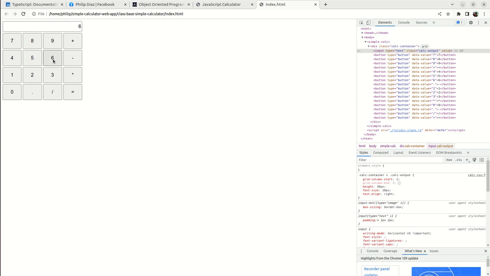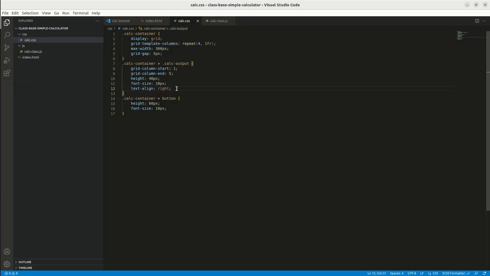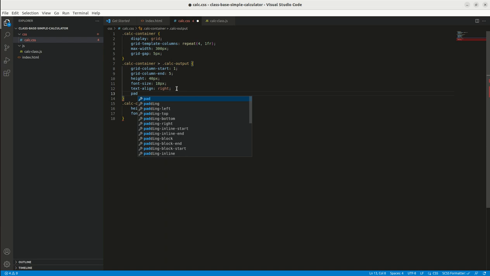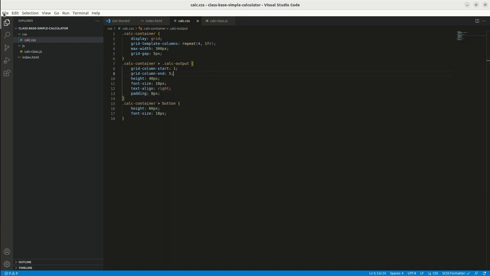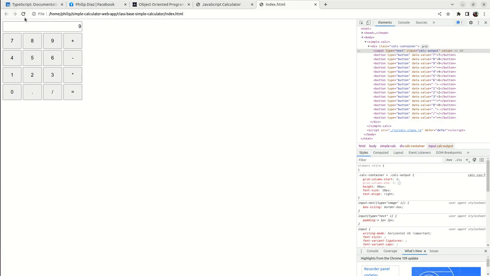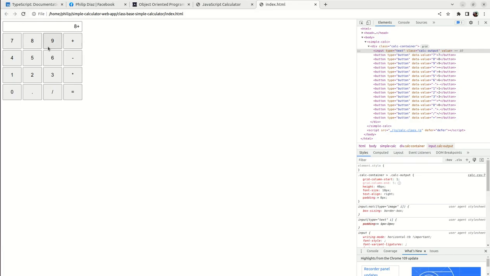Refresh. Now it's 9. Why is it not inherited? The padding. Because I did not, I think I did not successfully copy. Save. 8 plus 8.